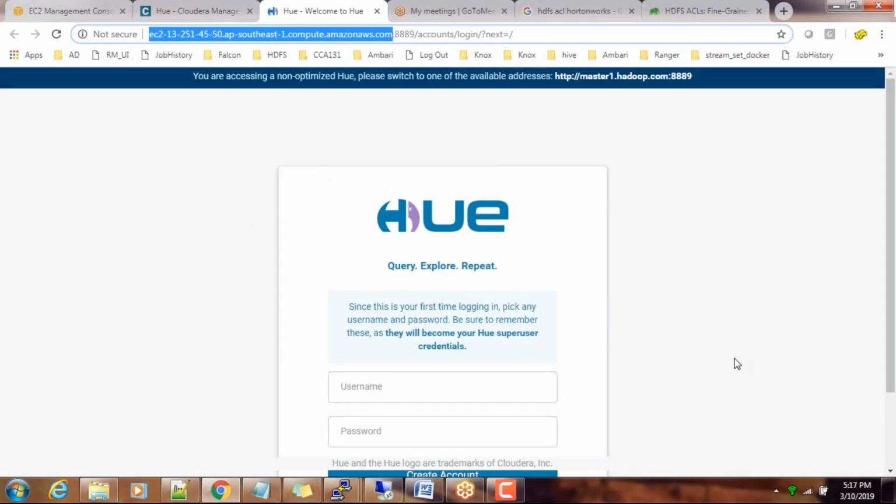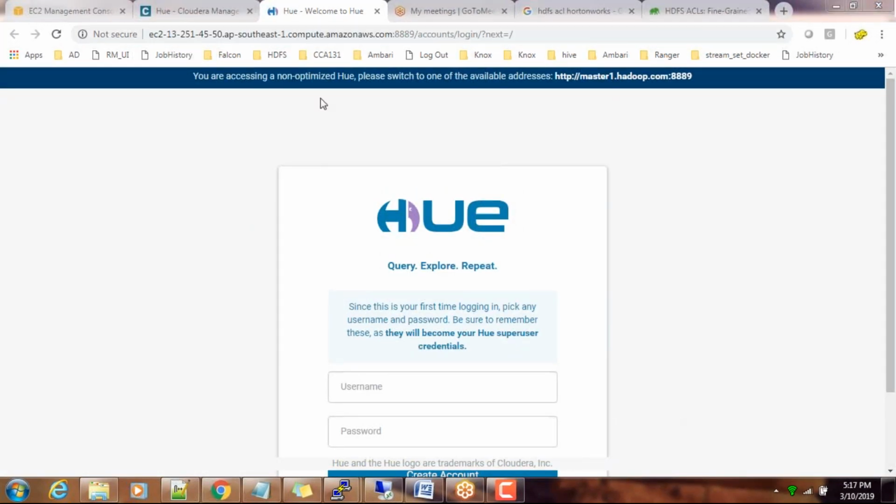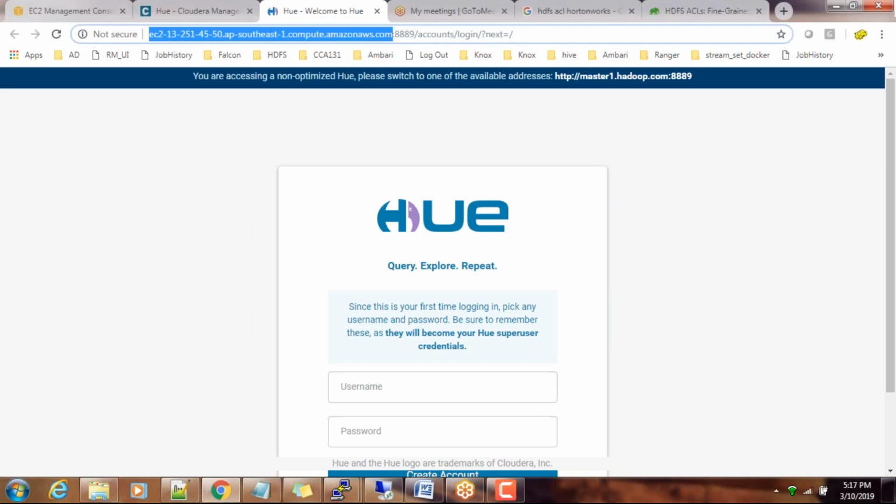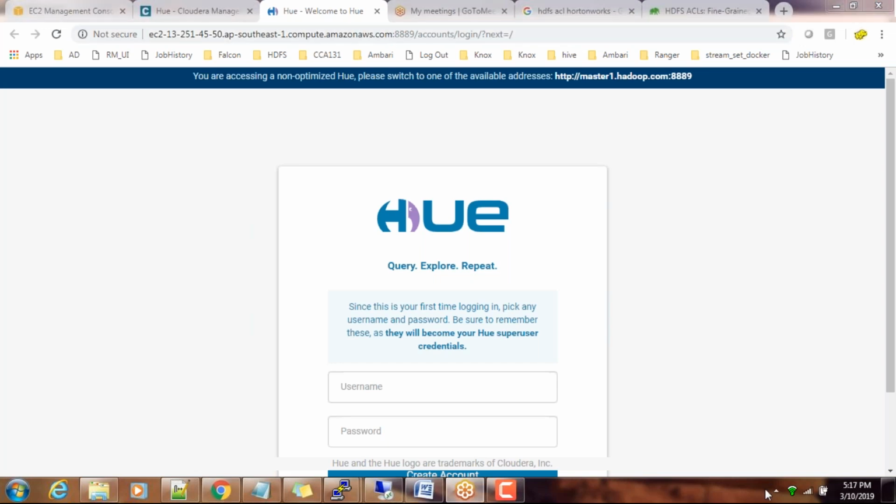Okay, and suppose this is not opening, or it's pointing to a local ID instead of an internet-based one, then we need to change that into an internet-based IP address, where this Hue service is running. And on that server, we will have to log in.